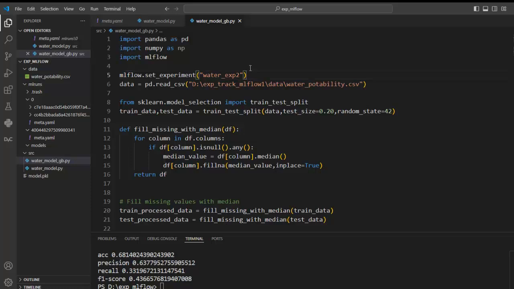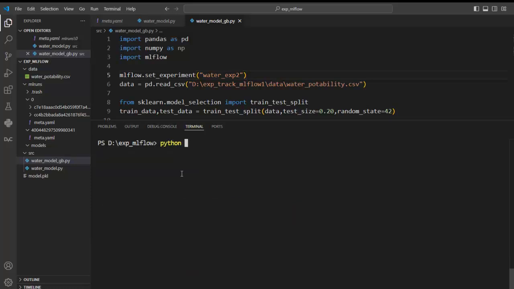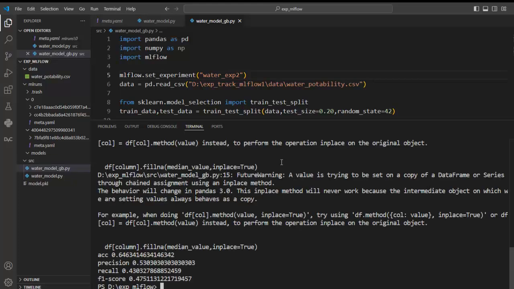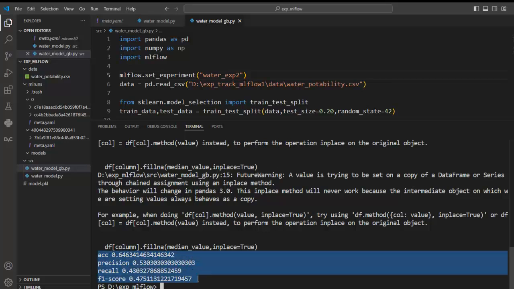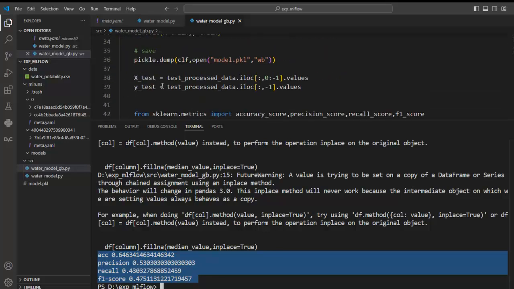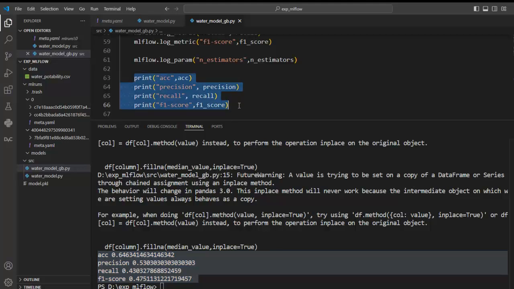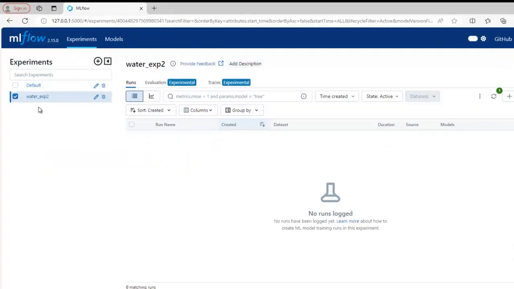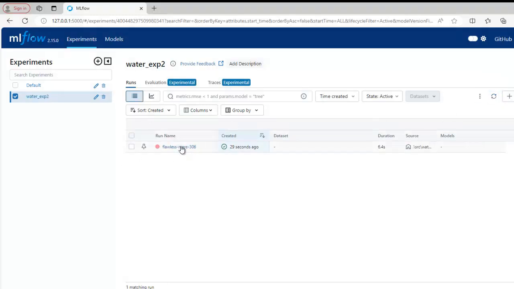So now let's execute our second experiment, the first run of our second experiment. Let's clear this, and we have to use the following command: python water_model_gb.py. Let's press enter. You can see our experiment runs successfully. You can see over here accuracy, precision, recall and F1 score are printed because of these statements. Let's move to the MLflow GUI. Let's press the refresh button. You can see over here. Let's click over here.